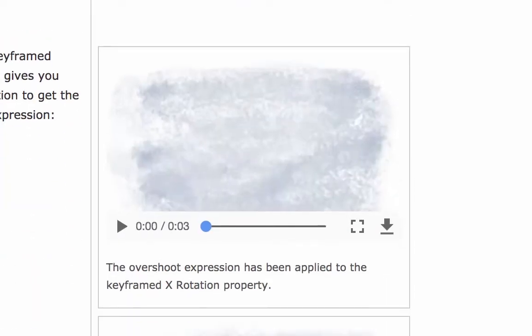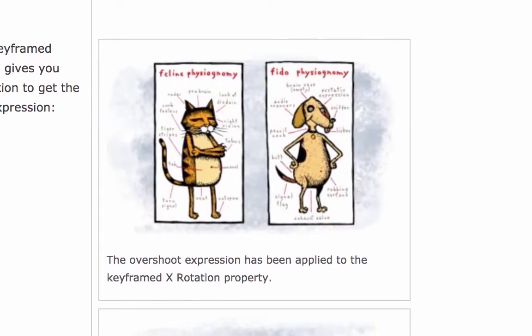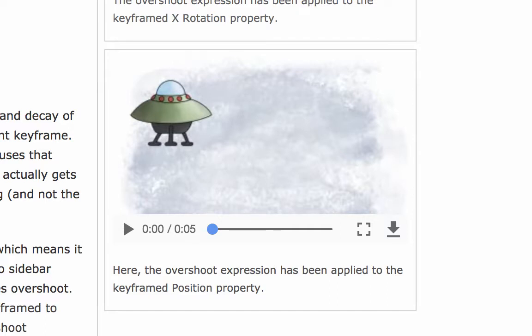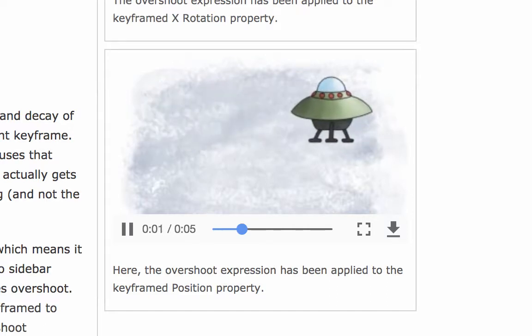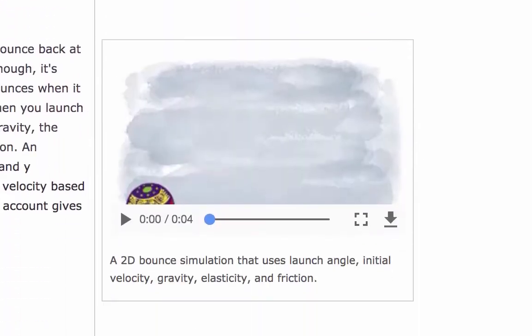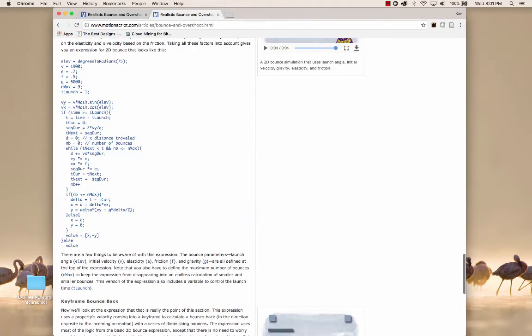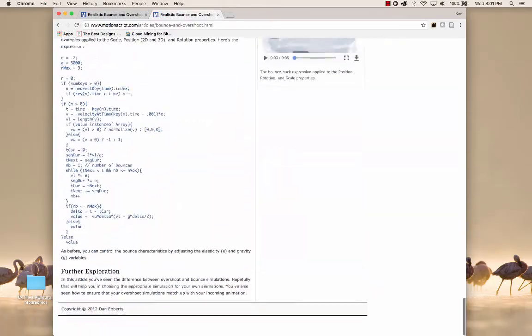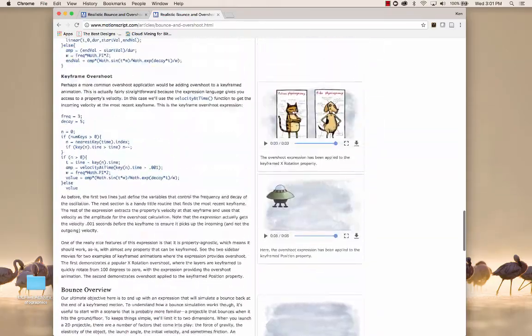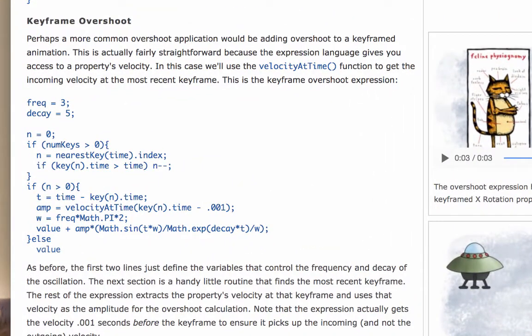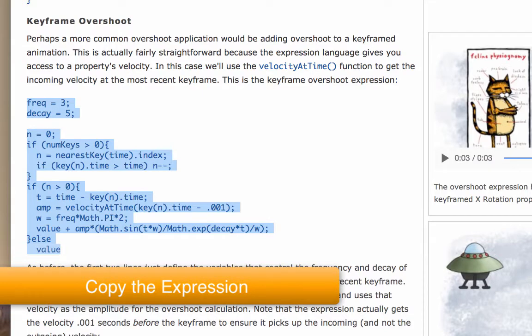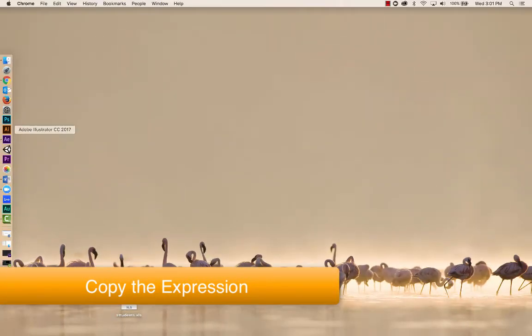And so this is not done with keyframe animation. If you thought about how many keyframes you would need to just do these kind of movements, that would be a lot of keyframes getting them right. So how do we do it? Okay, so I'm going to be using one of his expressions here called the keyframe overshoot. So I'm just going to copy the keyframe overshoot, and I'll show you how we use that in After Effects.